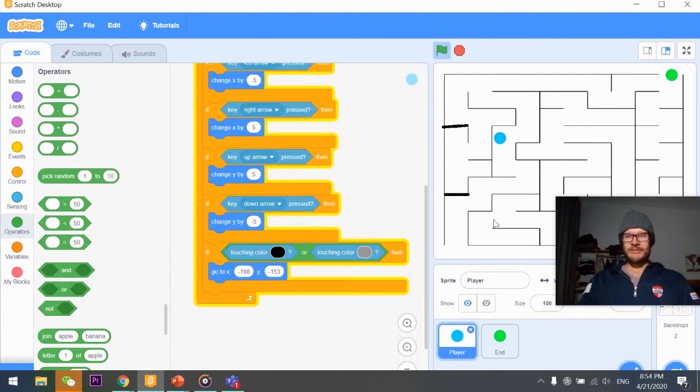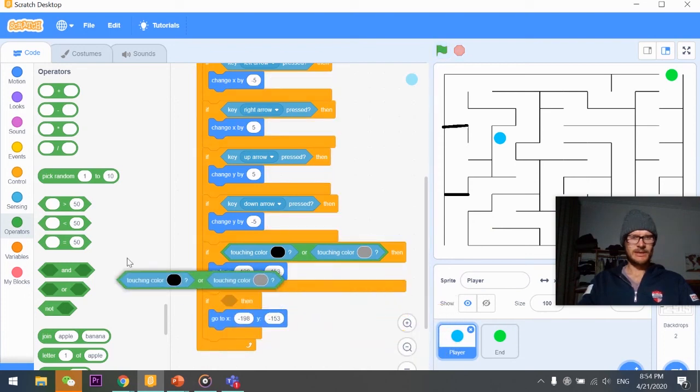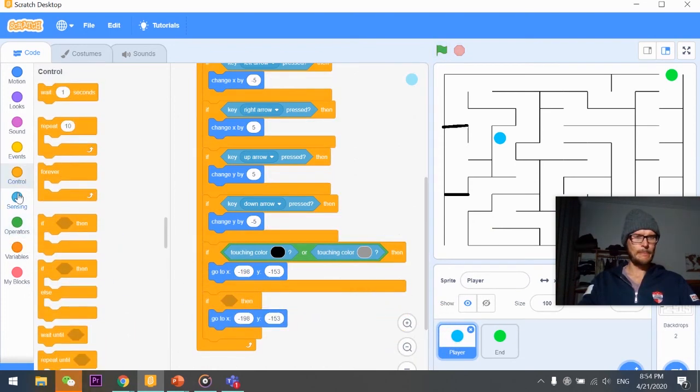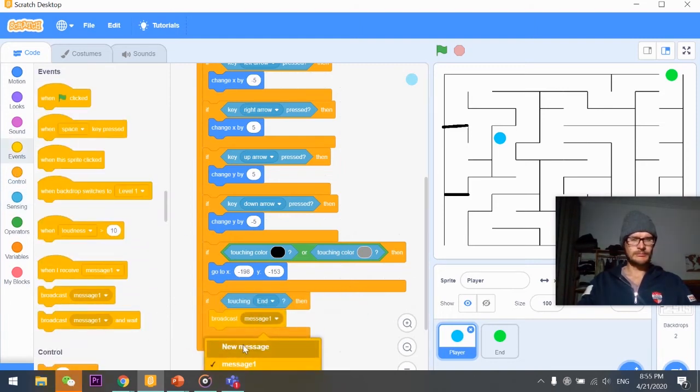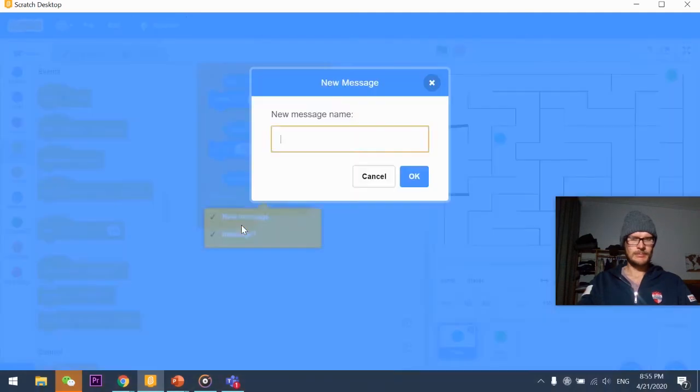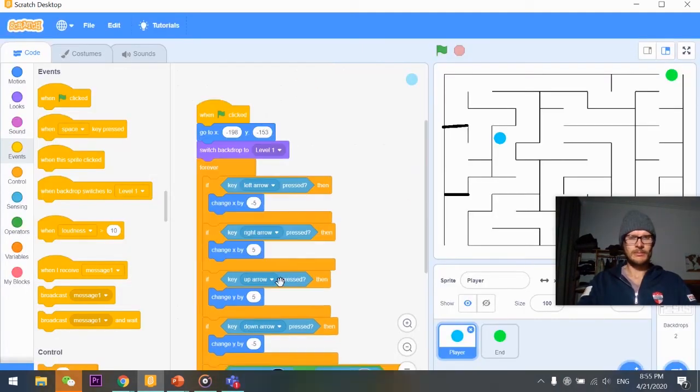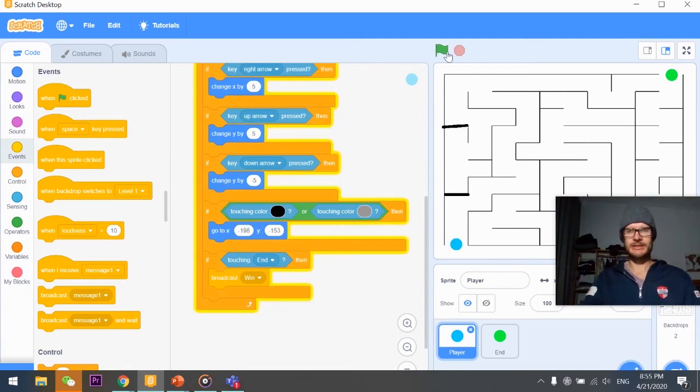And now I'm just going to add one final test. I'm going to say if I'm touching my end sprite, then I win. Okay, so I'm going to continue testing this. Let's see if I can make it all the way over to my end. I think I'm actually going to cheat just to test. Let's place my player there. And okay, hard to test because I just used this broadcast feature.